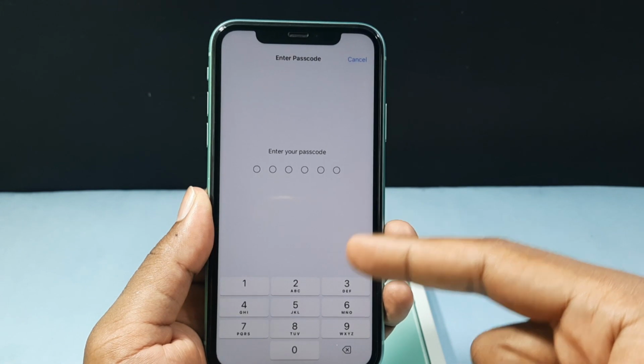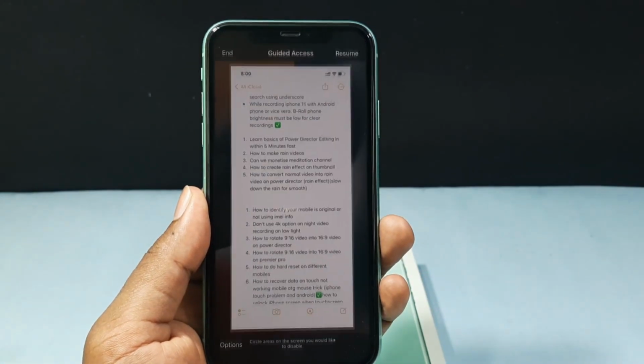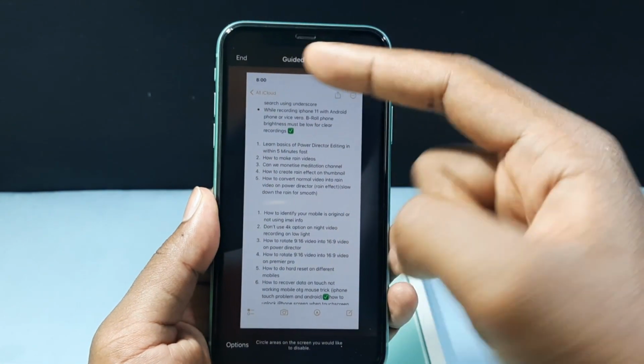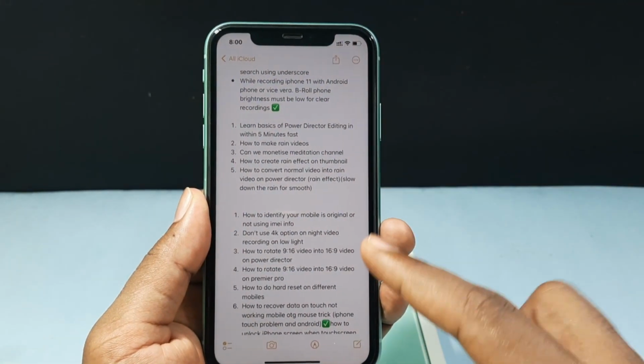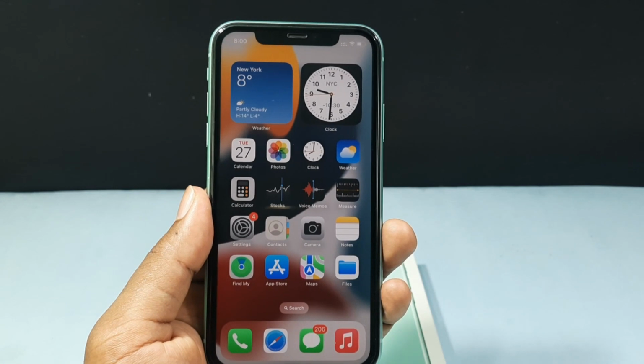and enter the passcode you set. Then tap End. Yeah, now guided access is turned off. And this is how you can turn on guided access on iPhone 11.